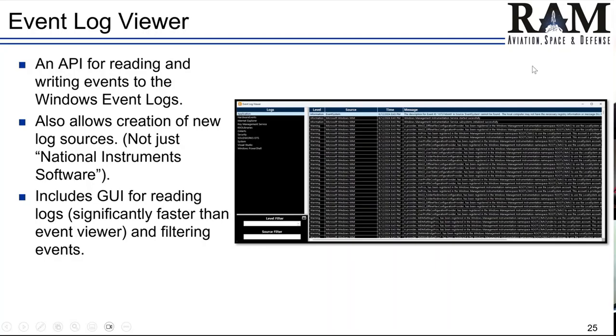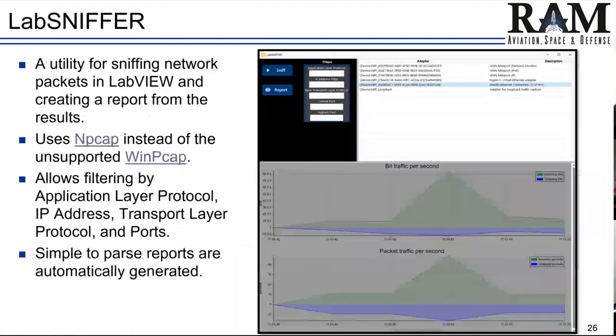So I have a GUI here that loads all of your available logs. You can navigate the logs, and you can apply filters either by level or by source here, and kind of filter that down. This is trying to tackle the auditing and accountability section of NIST 800-171.